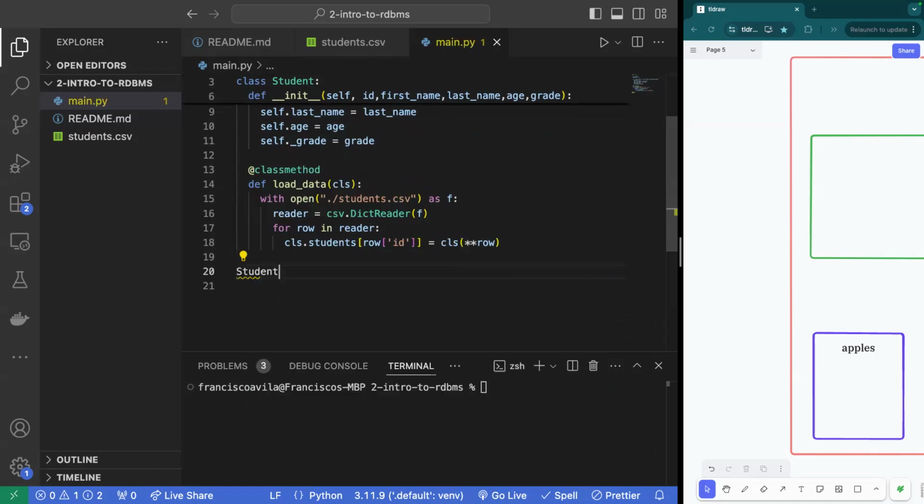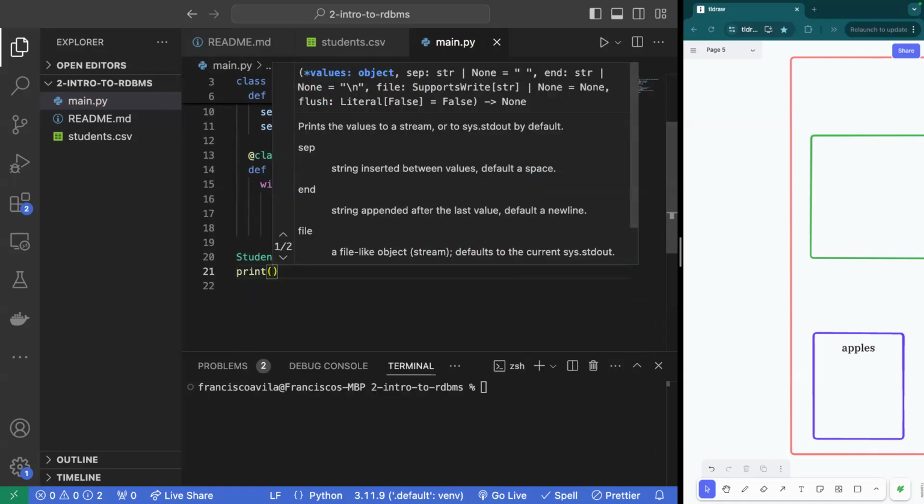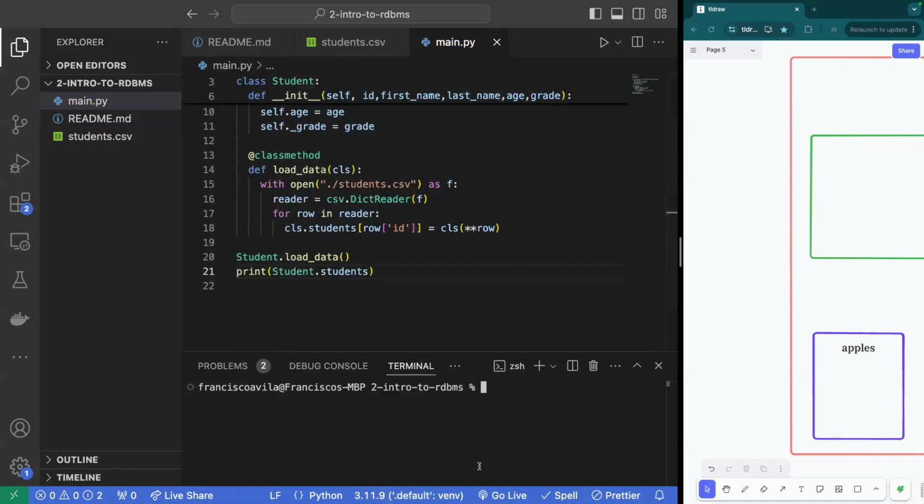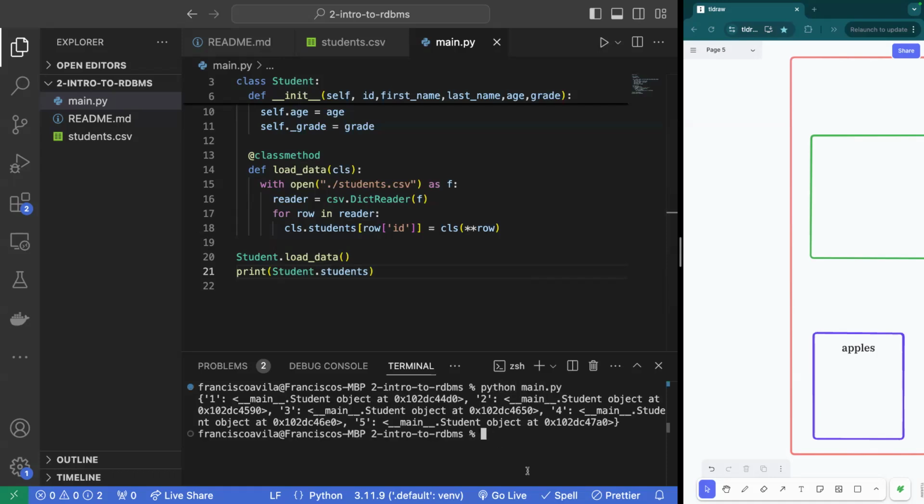Got it. All right, awesome. So let's go ahead and run this. And let's print our student.students so that we can see it. So I'm going to go ahead and run python main.py. And there we go. We have each one of our students for each corresponding ID number.